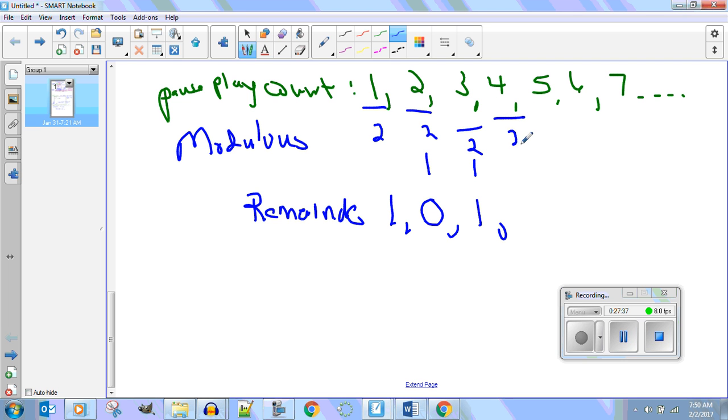Will 2 go into 4? Yes, how many times? 2 times. Remainder of 0. You guys see a pattern here? Will 2 go into 5? Yeah, twice. 2 times 2 is 4. Remainder of 1. Will 2 go into 6? Yeah, 3 times. What's the remainder? 0. 3 times 2 is 6.